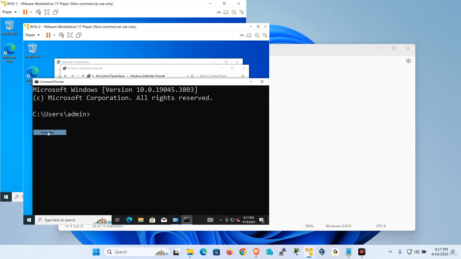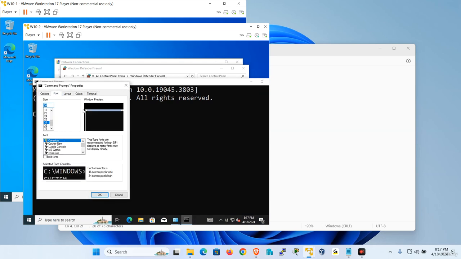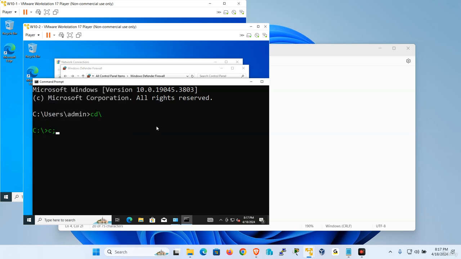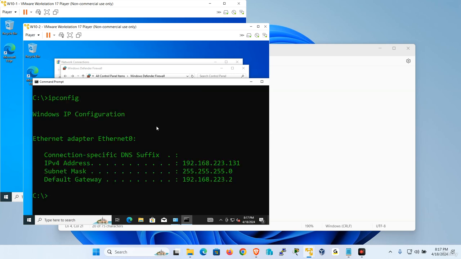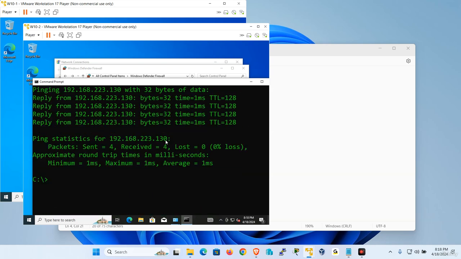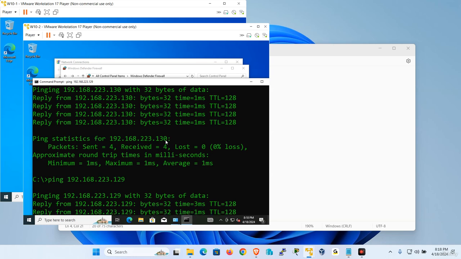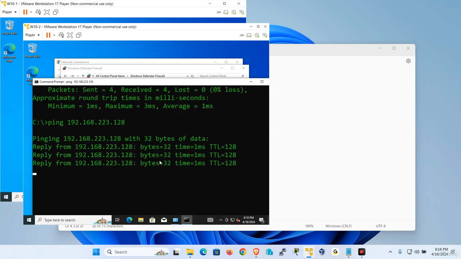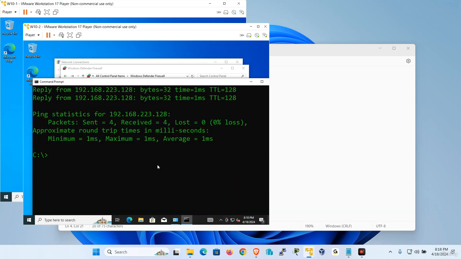Let me just change the color so you folks can actually see better, right? Screen text, green. And let me just do this. Sorry, CLS. If I do ipconfig, I can show you the number here. It's 131. So I could ping 130, which is my first client. I'm pinging by IP address. I could ping by computer name. I'll show you that too. So I'm getting a reply. This is actually good. And let me do 23.129, which is my second server, and 128, which is my first server. I could do it by computer names too, by the way. I could test connectivity by computer names.